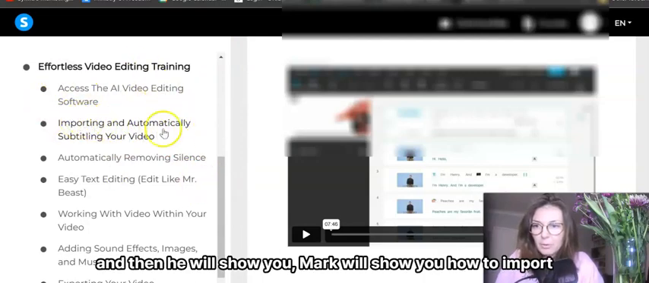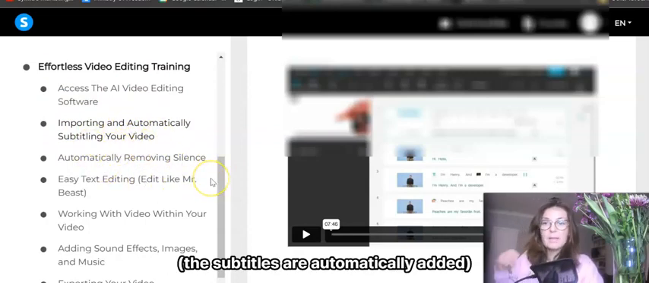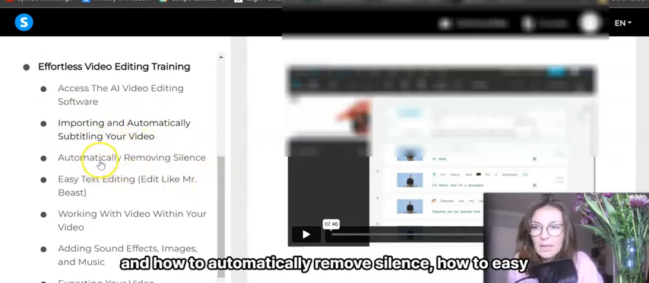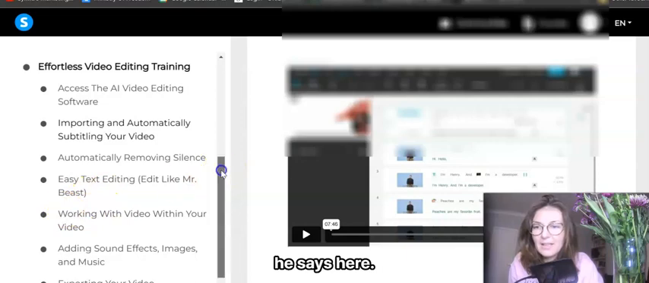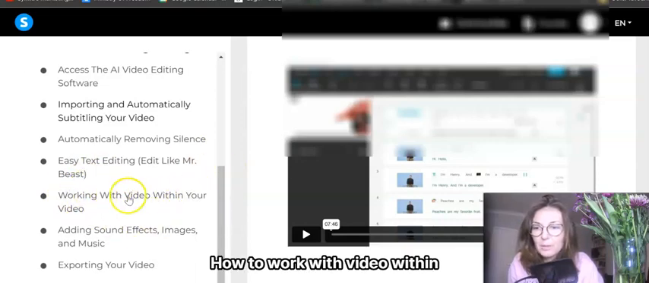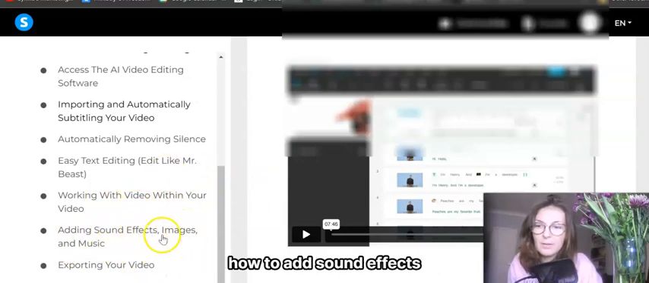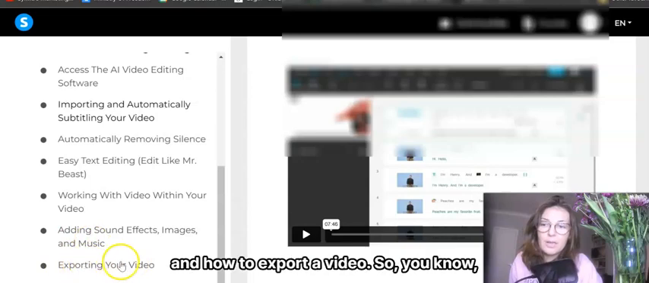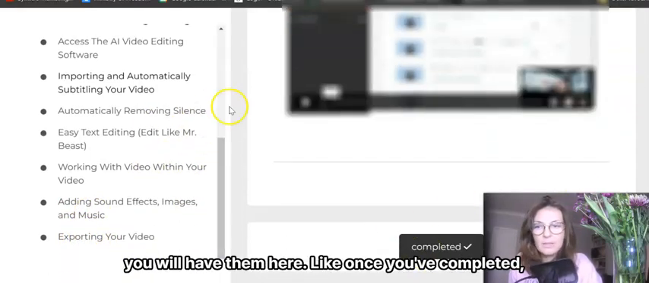Mark will show you how to import and automatically subtitle your video, so the subtitles are automatically added, how to automatically remove silence, how to do easy text editing, edit like Mr. Beast, he says here, how to work with video within the video, so you can put a video on top of the video, how to add sound effects, images, and music, and how to export the video.